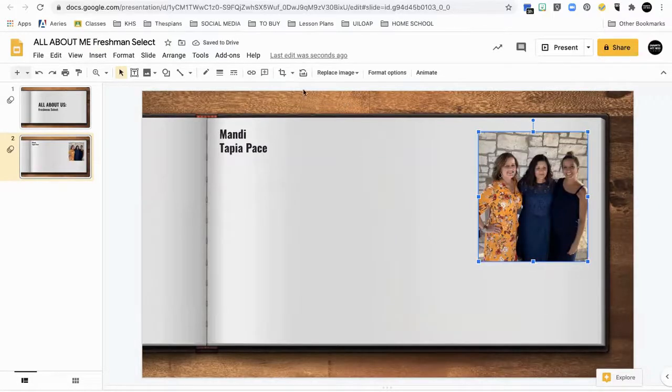Maybe the first thing I want to do is crop it. Maybe I don't like the fact that there's so much background on it. So I'm going to drag it to crop it, and then I just click on the outside of the picture. And now it is the way that I like it.